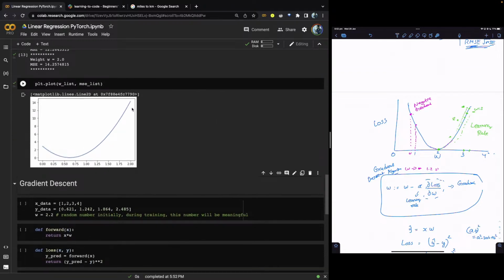So if you see this one, when weight is close to 0.6, we are getting the lowest loss. After that, if you increase, the loss also increases. Here, if you decrease weight, the loss also increases. So now we can apply gradient descent algorithm. The gradient descent will tell you which direction to go.